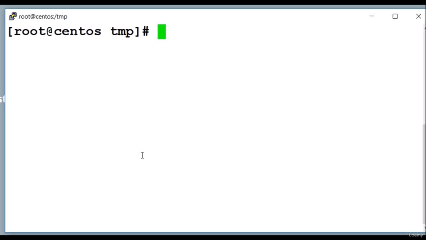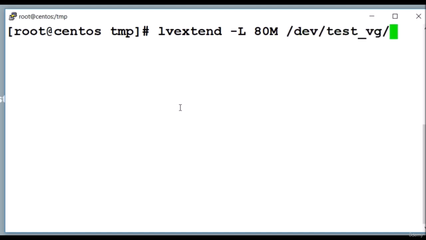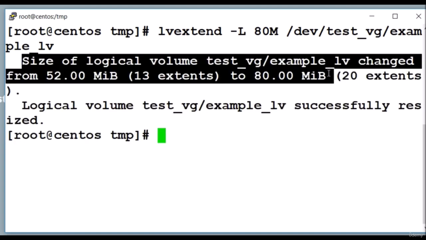The command we will use is lvextend -L, and then you mention the space you want to assign it. In this case, I'm assigning it 80 megabytes. It was currently at 52 megabytes, and now we will make it 80 megabytes. Then /dev/test_vg, and then we will mention our logical volume, which is example_lv, and then hit enter. So we have successfully extended it, but we have not yet extended the file system.